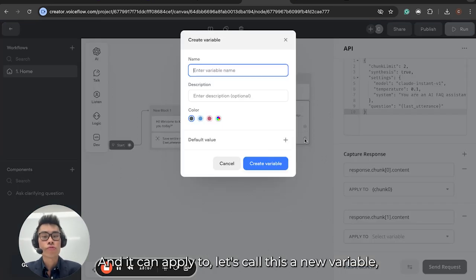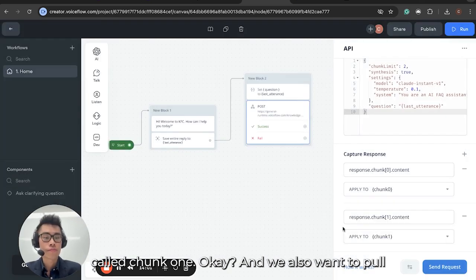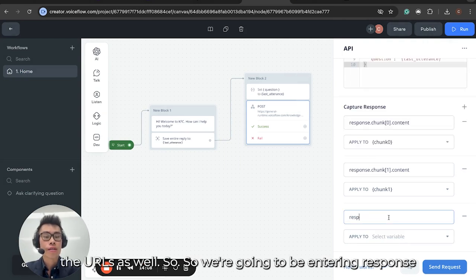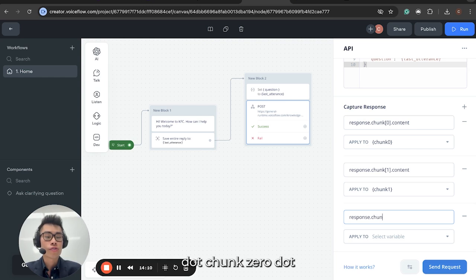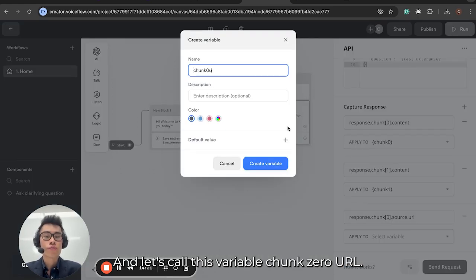And it can apply to, let's call this a new variable called chunk 1, okay? And we also want to pull the URLs as well. So we're going to be entering response.chunk 0.source.URL, and let's call this variable chunk 0 URL.